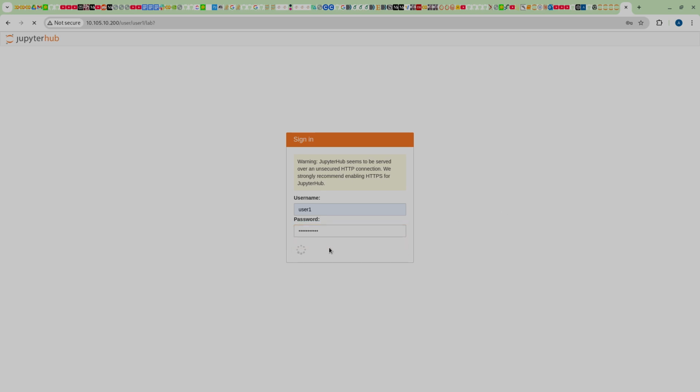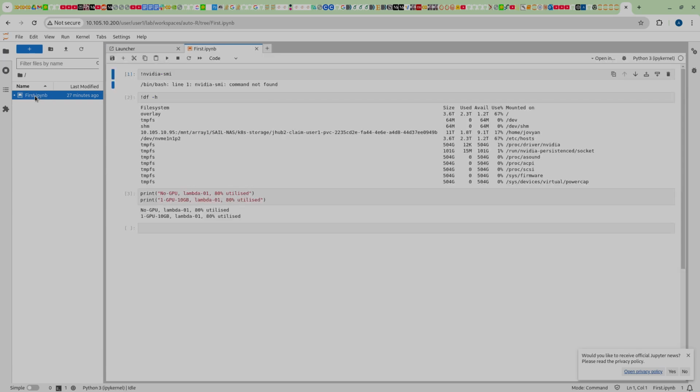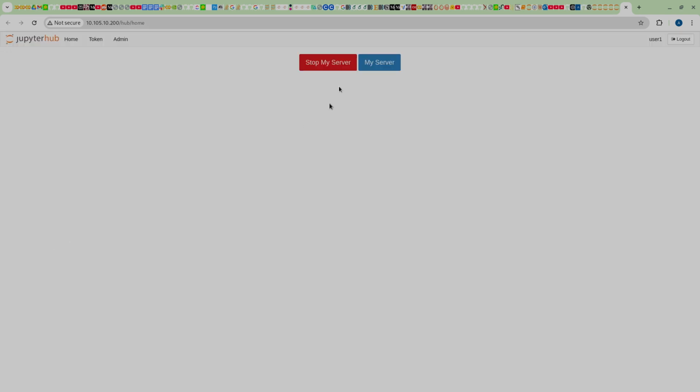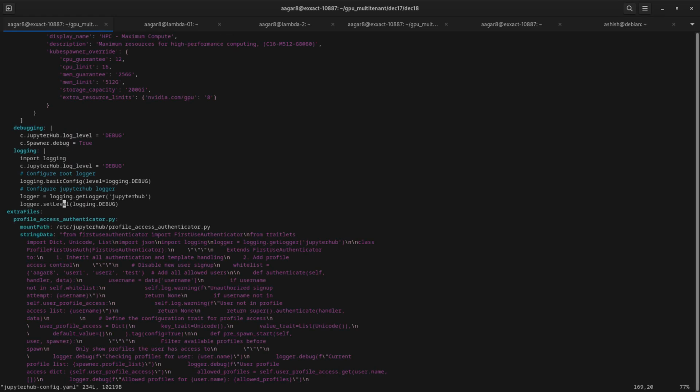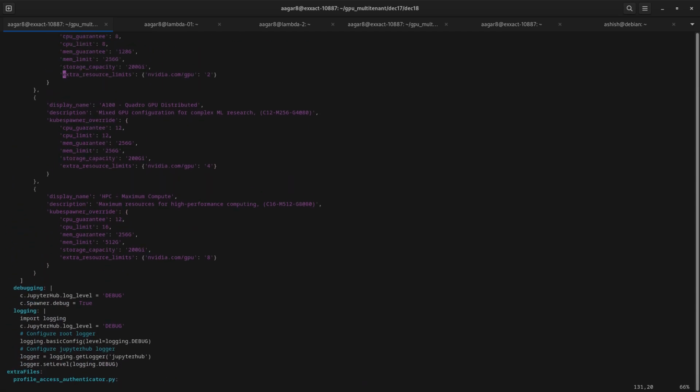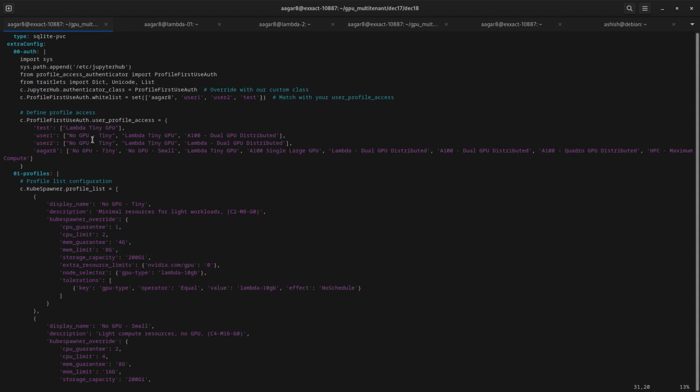Let's see. This is the one, and this is a different notebook, as you can see, because there were previously 3 of those. I created the same name, so yeah, no worries. Let's change our profile. Stop my server. Let's see what profiles that user has access to. This is user 1, right? So let's see for user 1 what profiles we have. User 1 has no GPU, tiny, and A100 dual GPU, right?